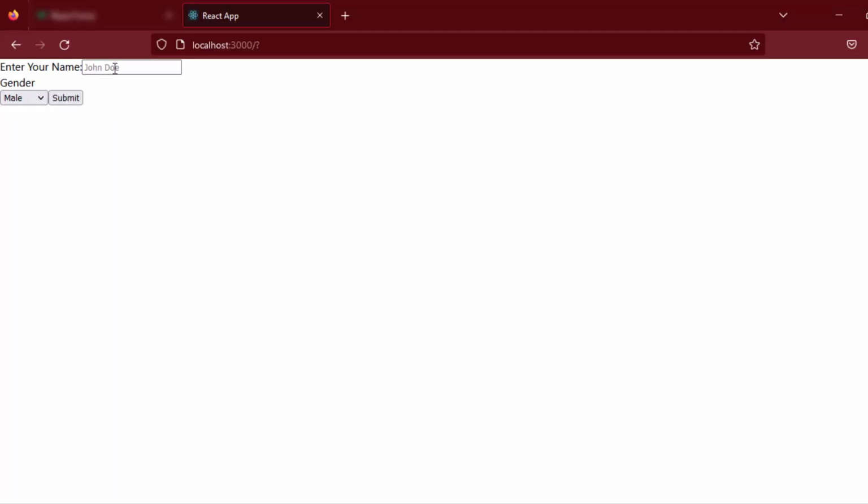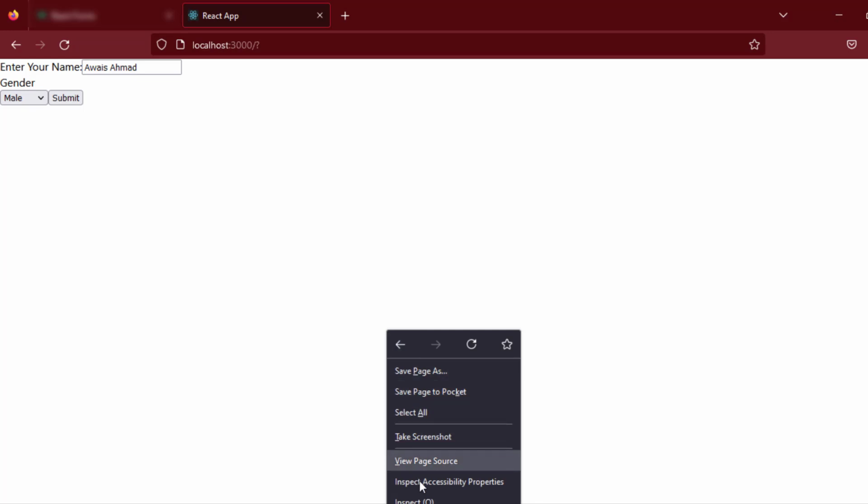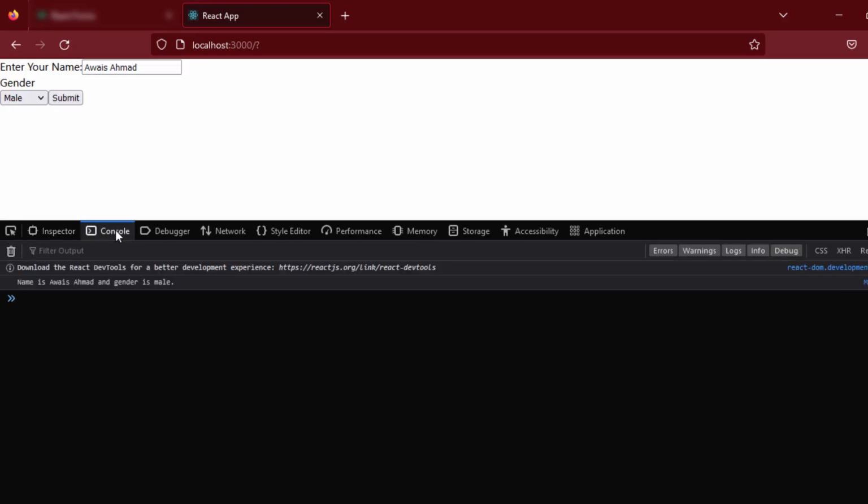Now let's check our web browser and type the name and select the dropdown value, and then click on the submit button. Now right click on your web page and click on the inspect and go to the console tab. We can see it is working fine. It's finally printing the message inside your console screen. So that is how it works in React.